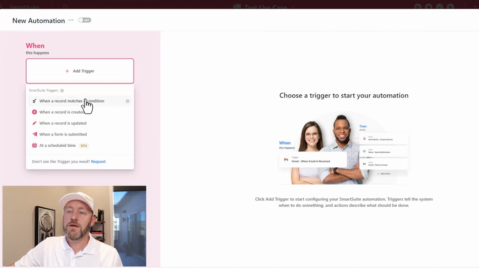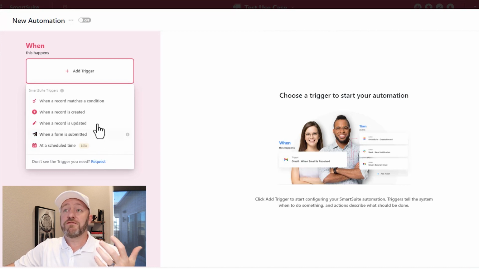But here we'll see the current triggers that are available by SmartSuite. Note that these triggers are changing constantly as SmartSuite continues to further enhance the tool. And if you have a trigger that you don't see available that you need in order to perform your workflow, check out the request function and ask SmartSuite for that trigger. But here we can see the 5 most common triggers: when a record matches a condition, when a record is created, when a record is updated, when a form is submitted, or at a scheduled time. Note that scheduled time is currently in beta.